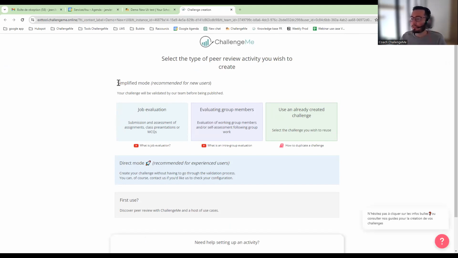You can create it in 2 different ways. The first way is the simplified mode. In this mode, you will complete a form with information we ask you, by choosing the kind of challenge you want to launch. At the end, it will send us a challenge request. So our team will check it and we will generate it if everything is correct. If we see some missing information, we'll ask you to send it to us and we will add it for you. So this is the historical mode.